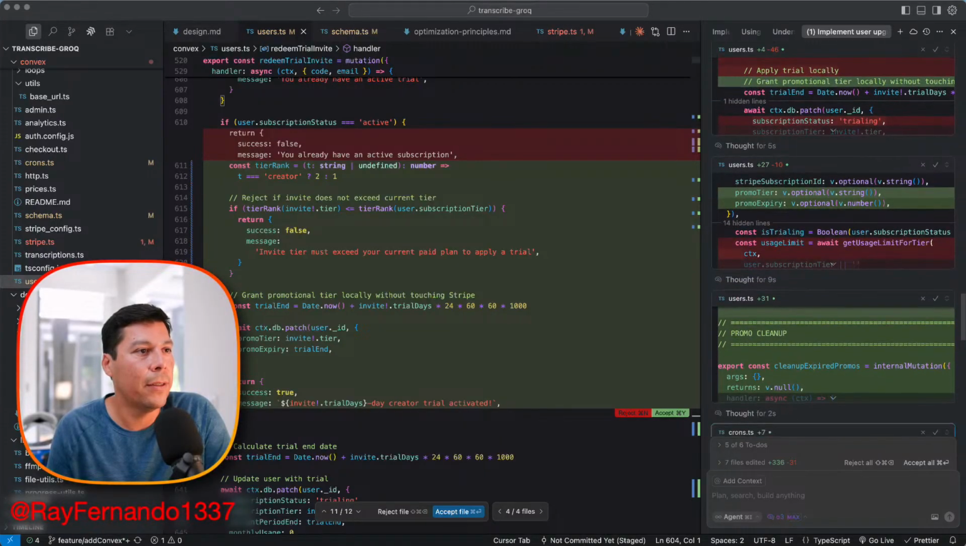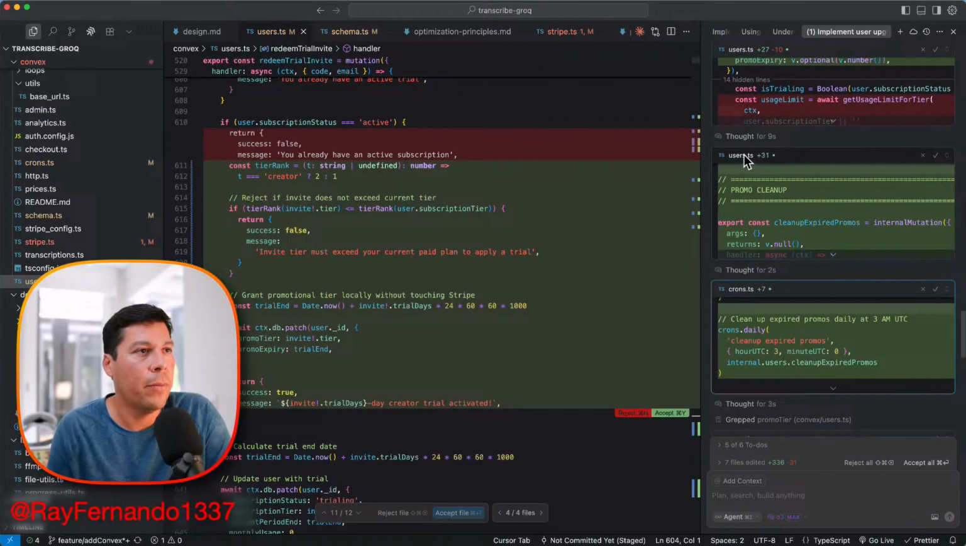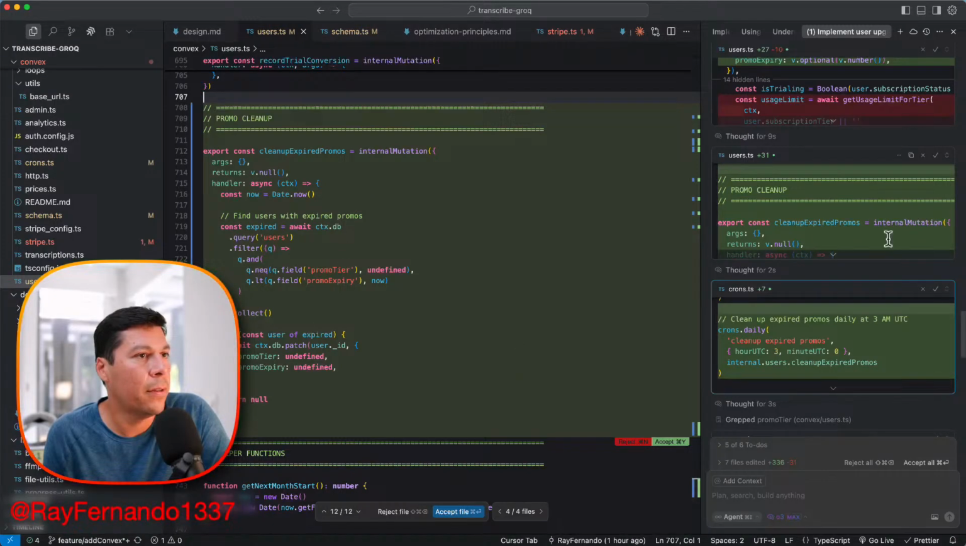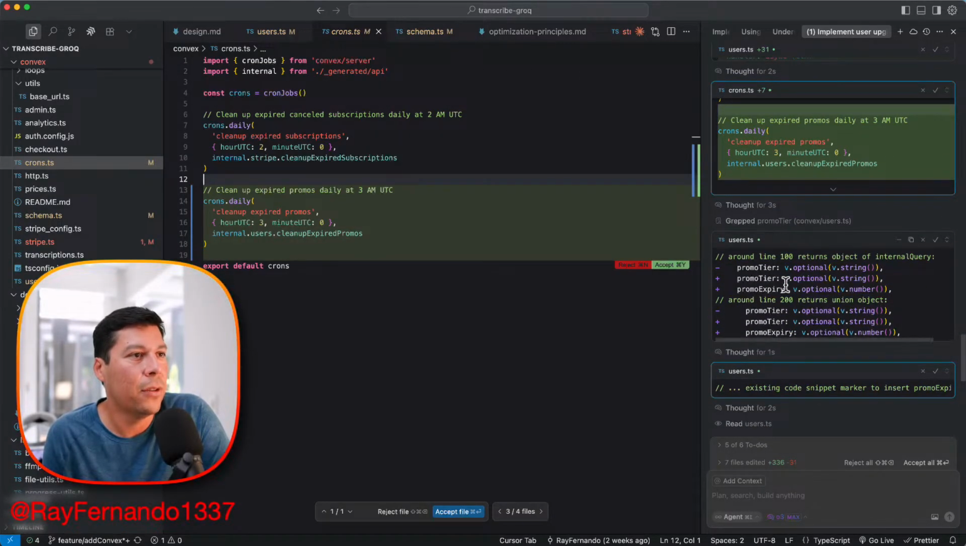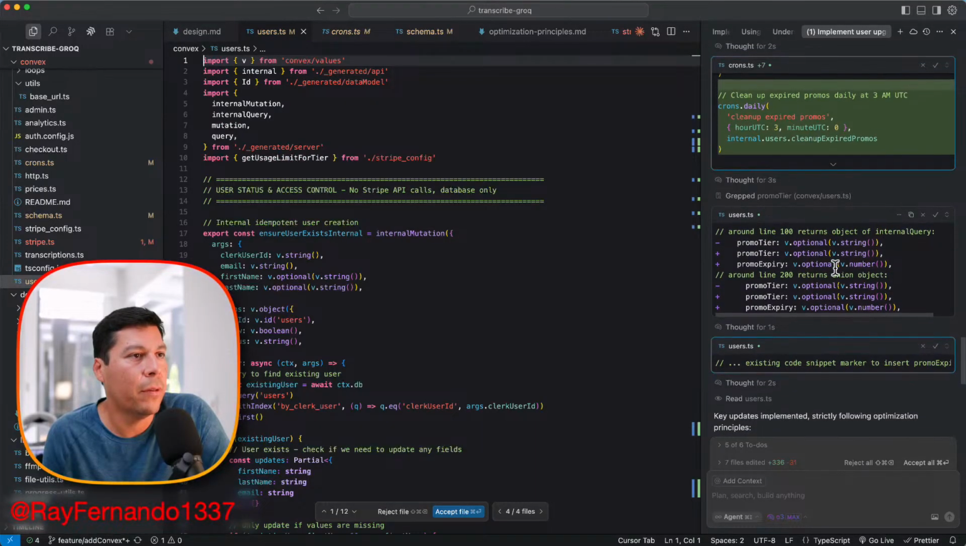Let's see here. Okay, so they have this here. They have the promo code cleanup code. So expired. This is the cron job, right? So it sets up a cron job for the internal mutation. Good. Now it's going to do a daily cron job check, and it calls this internal mutation. Nice. So around 100 lines, object returns of internal equality, around 200 lines.